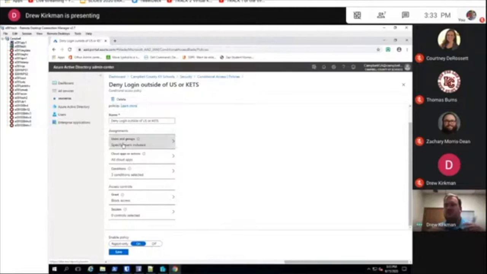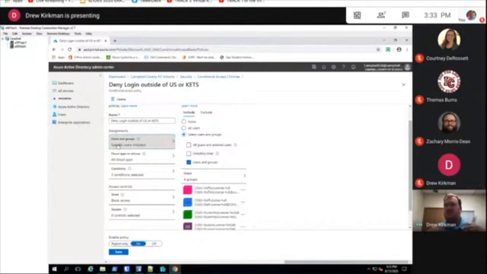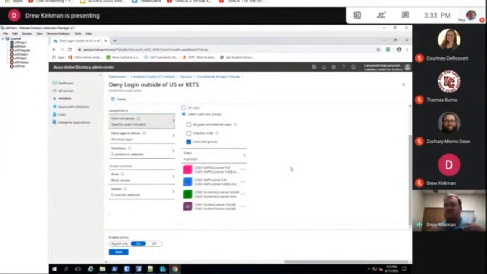So you have a users and groups section, and on here I have the main groups that I use. You have your Office 365 staff license full security group that was created in the divestiture. I've created a couple more, and I think my laptop crashed, so that's great.